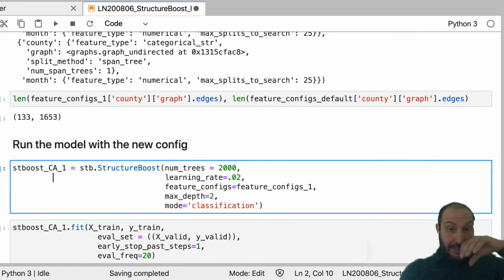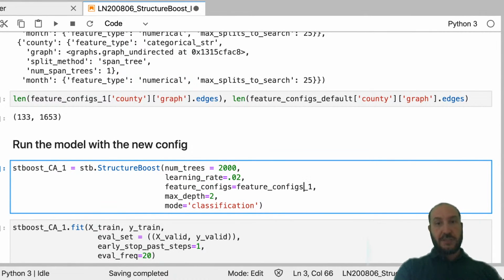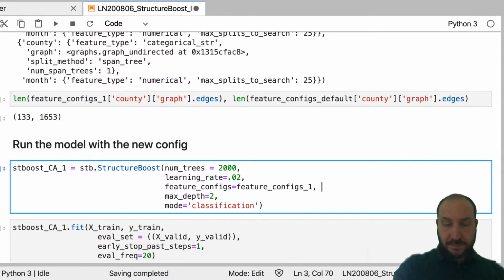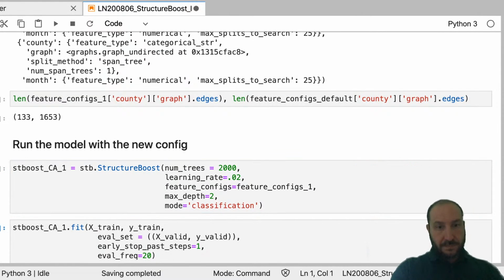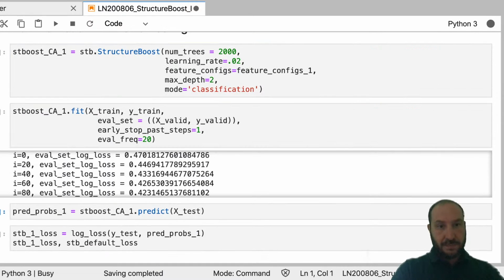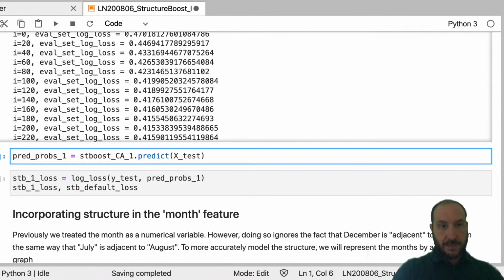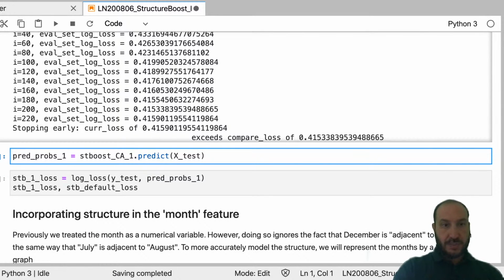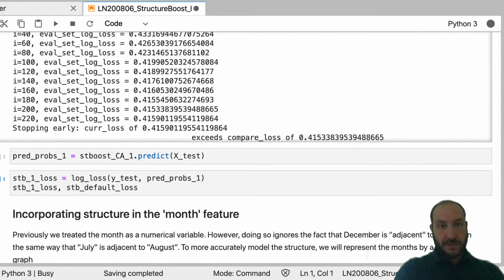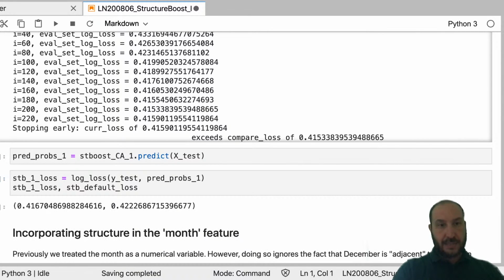Okay, now let's do the same thing we did before, except we're just going to use this new feature configs object. I'm going to fit it, let it go, finished, predict our probabilities, and look at the loss. And you see we improved on the loss quite a bit. We went down from 0.4222 to 0.4167.